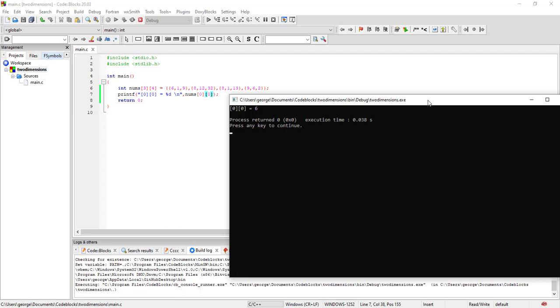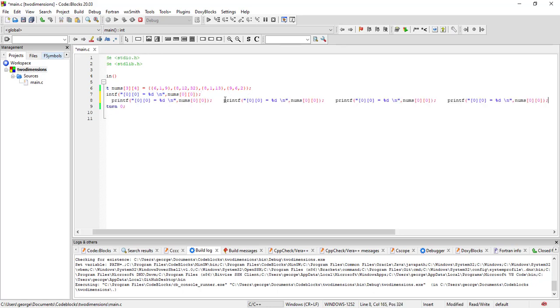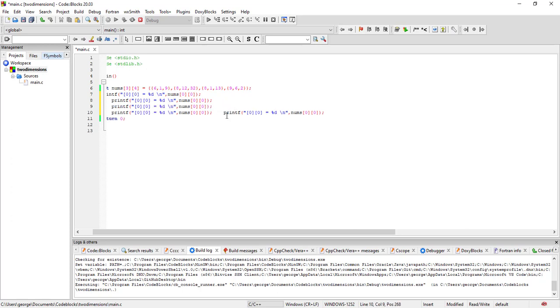Okay, 6 becomes our value. We can also do the same for all the other values. So let me just copy and paste this maybe 4 times. With the 4 times, we can switch the value so that we see what each element gives us.